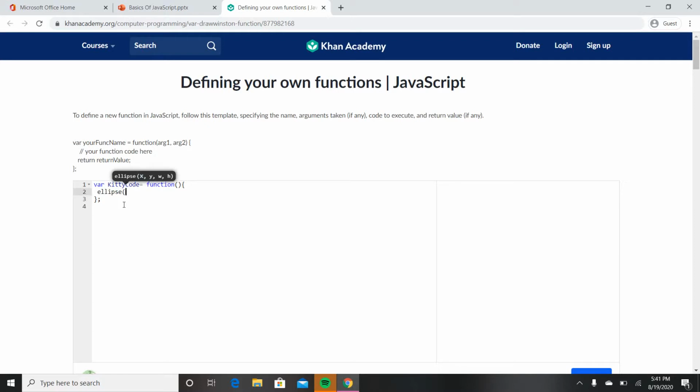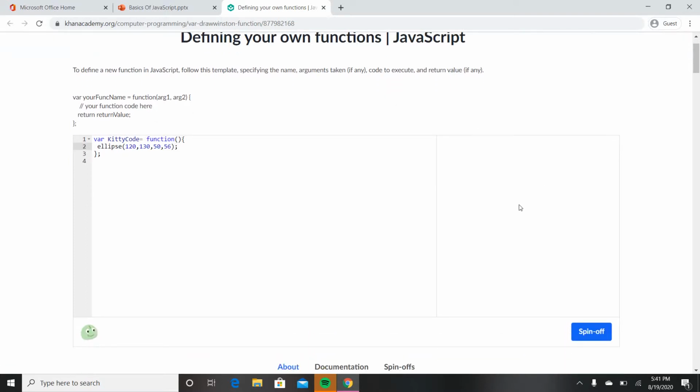So x and y, then width and height. Then you just have to put this. So you could see that it doesn't show up because it's a function, so it has to be called. If you call kittyCode. See that?